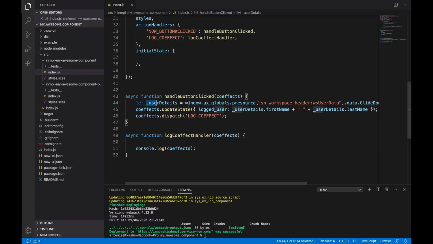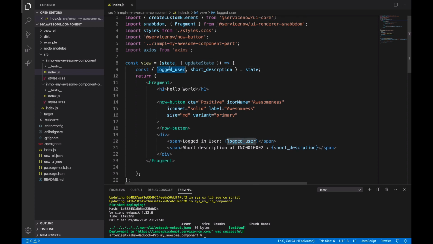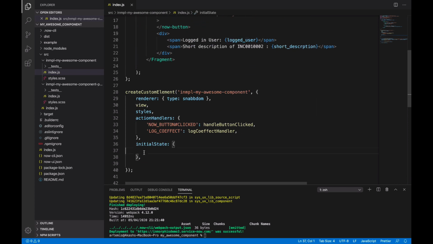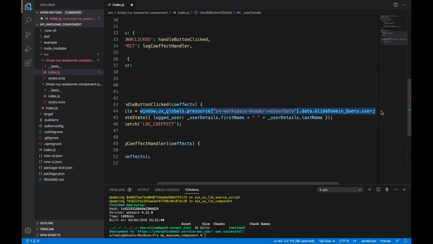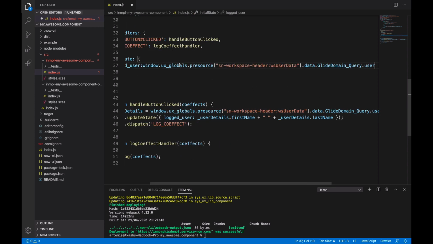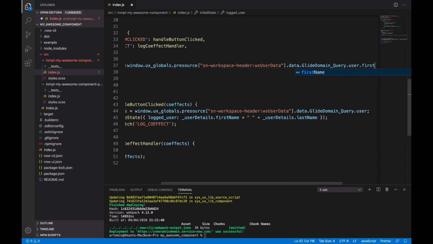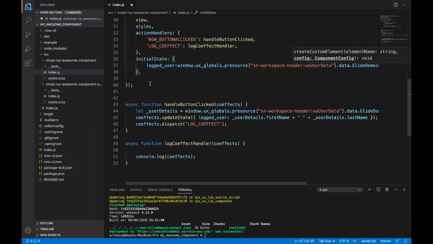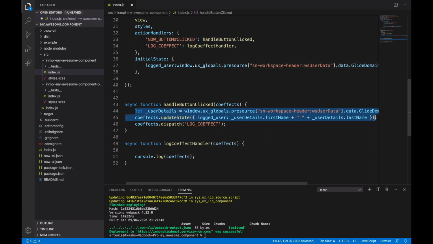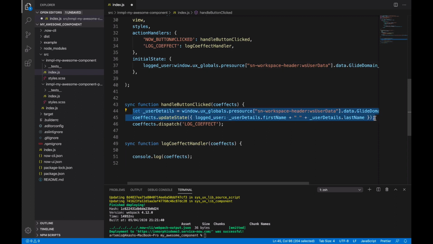And let's pass this detail into my initial state, so that we don't query it every time. Let's save logged in user and let's just get the first name, dot first name. Let's move these data. Okay, for now.